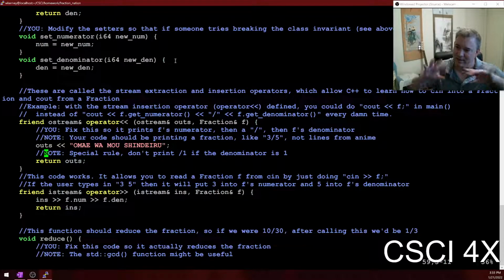Do you guys understand? It's like a skeleton of a class that's half done for you. It's a half-grown skeleton. You don't have to do all this stuff from scratch. Half of it's done, and you can look at how I did stuff and copy it and model it for yourself. So the double left arrow operator: right now, if you try echoing a fraction to the screen, it will say omae wa mo shinderu, which means you're already dead from Fist of the North Star. That's incorrect. If the fraction is 3/5, it should print 3/5, not omae wa mo shinderu.